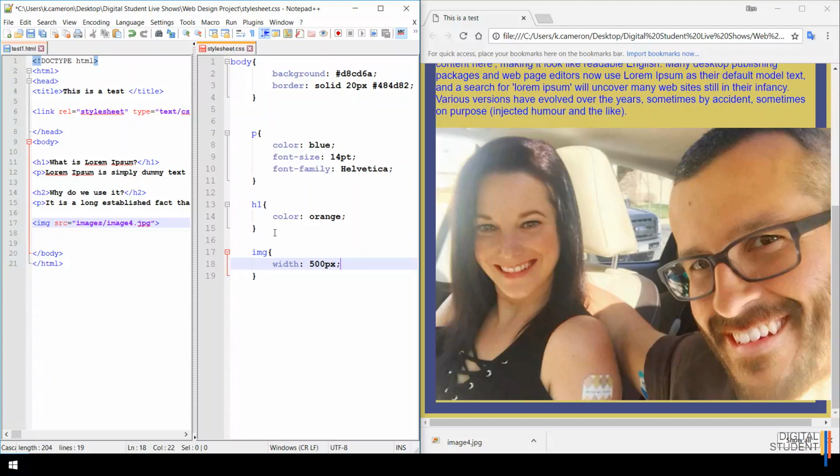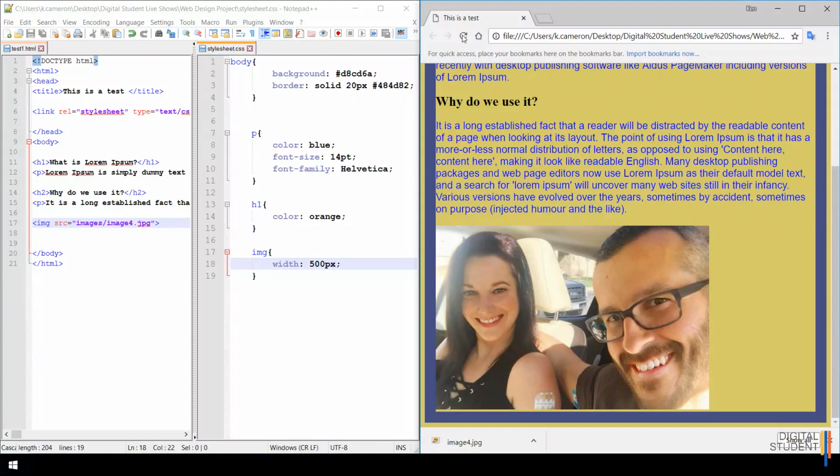We can also specify a height. However, if you specify a width and a height, it will mess the proportions up. So I tend to only specify either a height or a width, not both. Save all again, and then go back into it. Now that's absolutely fine. You can definitely do that.